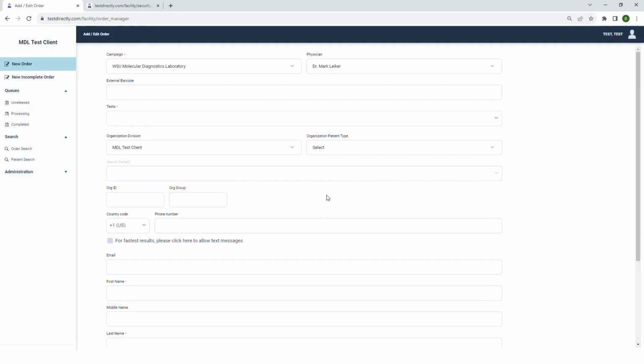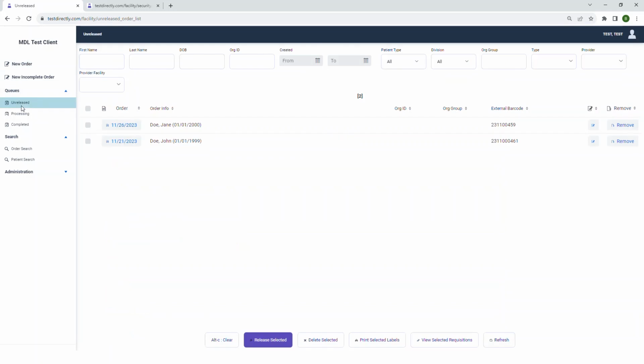Once the order is saved, the patient will immediately receive a confirmation and a copy of their order. However, our lab does not have access to it yet. The order is now in your unreleased queue, which is like a draft. To send this order to our lab, you will need to navigate to the queue tab on the left and select Unreleased.